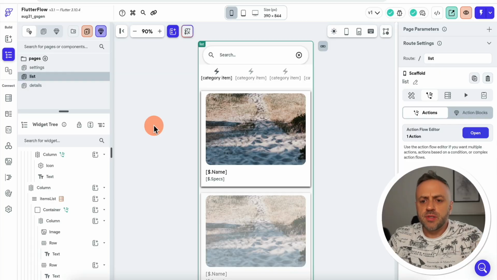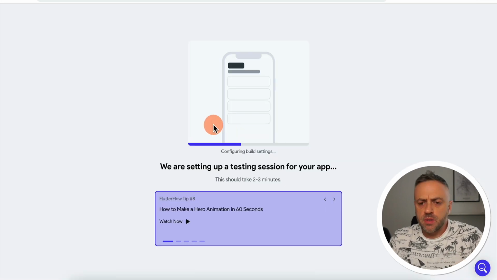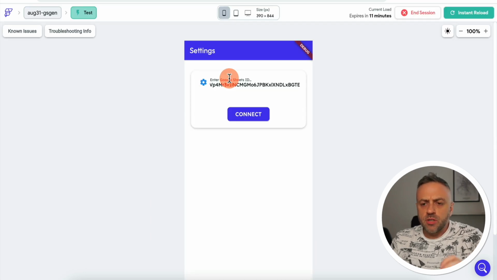So here we are inside of Flutterflow, which is my favorite no-code builder. And before I show you how exactly I build this app, let's go ahead and run this app so that you can see the whole flow firsthand. And here we're creating a test environment and waiting for the app to load. All right, so here's our app.